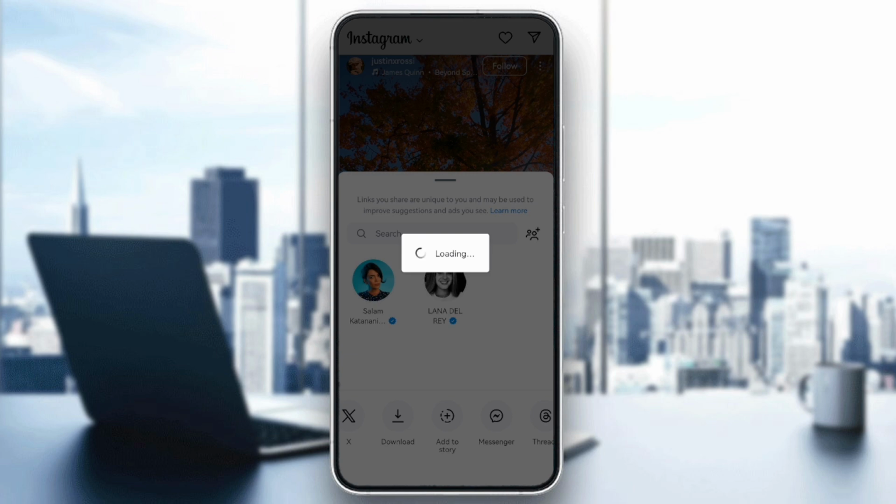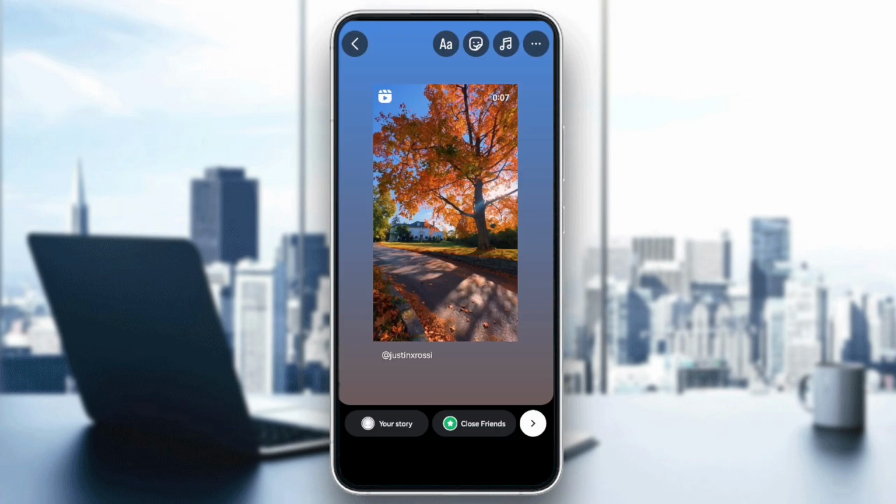This will take you to the story editor where you can preview the reel in your story. Instagram only shows a 15-second preview of the reel in stories by default. But here is a tip. You can adjust or zoom in the reel to include key parts in the story.